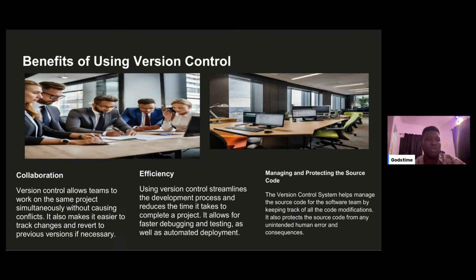Like for example, that's where rollback comes in. You can rebase to your former branch. You can revert your changes. Yes.